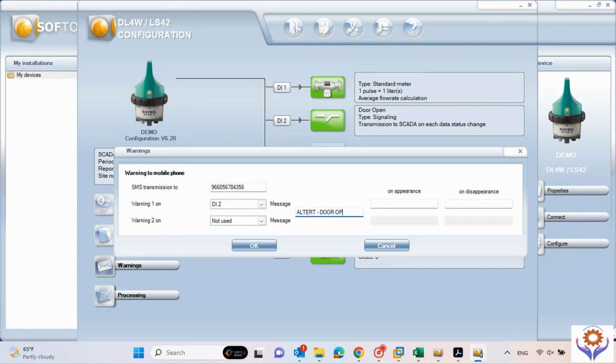Open, because there is limited space, we have some limitation for that. So alert, door open. And you can give on appearance and disappearance, whatever you need. Currently I will give only the message and give OK.